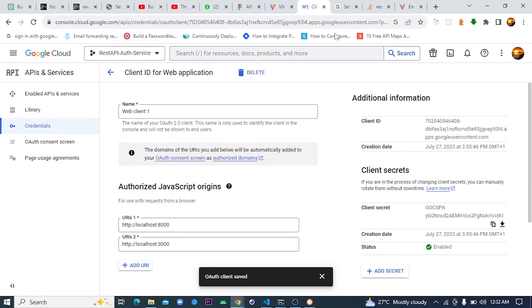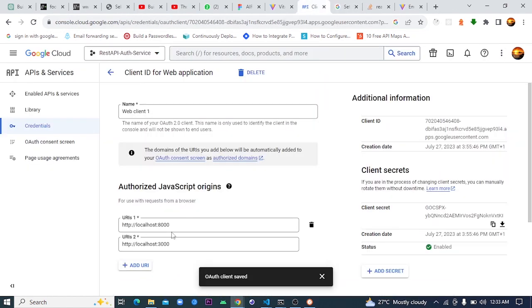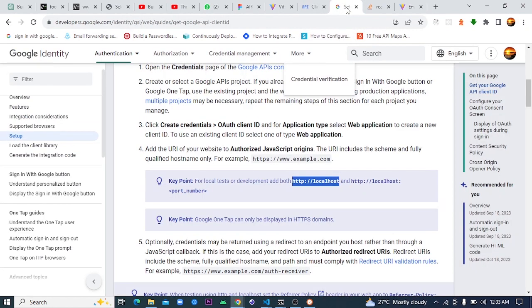If you read the new Google docs carefully, under setup you see where they ask us to do that. Key points for local testing or development: they ask us to add http://localhost. That's the first one they ask us to add. So bring this one in, and instead of this, we paste that here. Then secondly, the domain of our front end, also http://localhost, then the port.